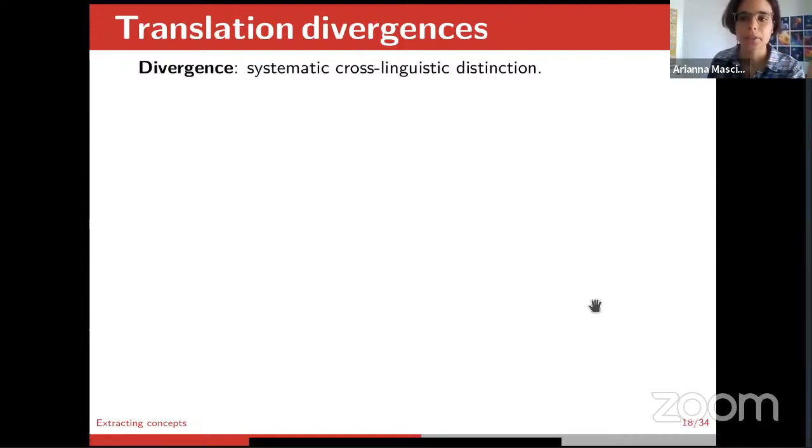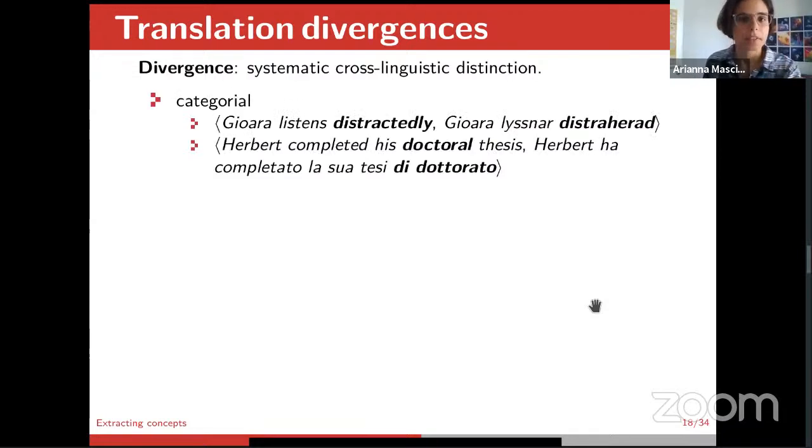Then we can encode rules to handle some specific phenomena. One of them, which is implemented in the software that you can download and try, is rules for some translation divergences. By divergences, what I mean is systematic cross-linguistic distinctions. So for instance, one type of divergence is called categorial divergence. And here you see in English, we have the adverb distractedly, which becomes an adjective, distraherad, in Swedish. In the second example, you see an adjective becoming a noun.